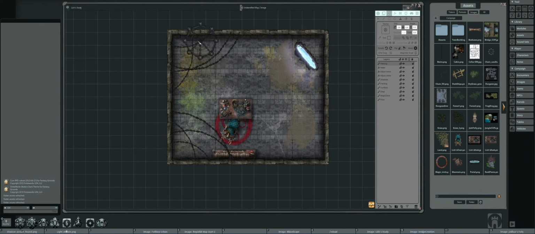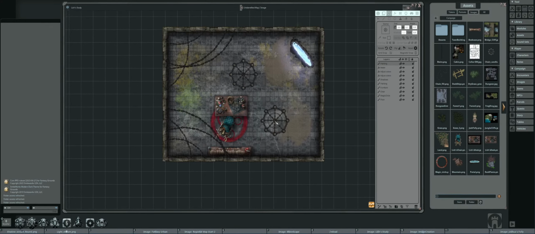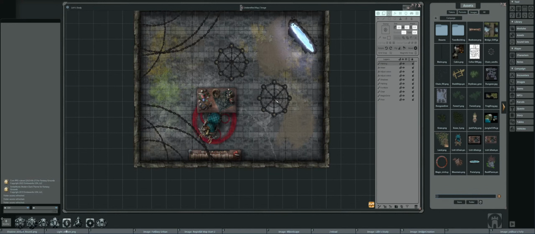Or we could even add this in with some of this kind of stuff to make it feel a little bit more, make it a little bit smaller, and do something along these lines as well.